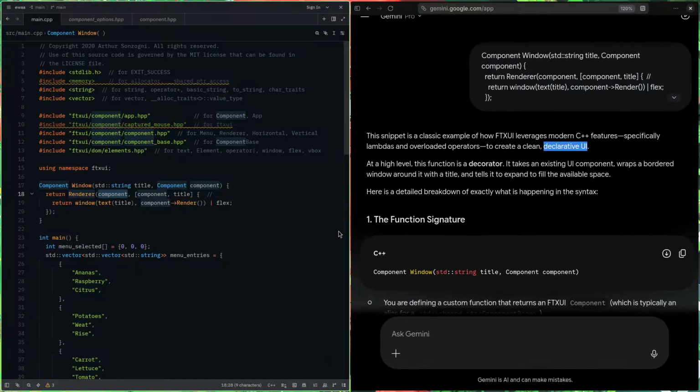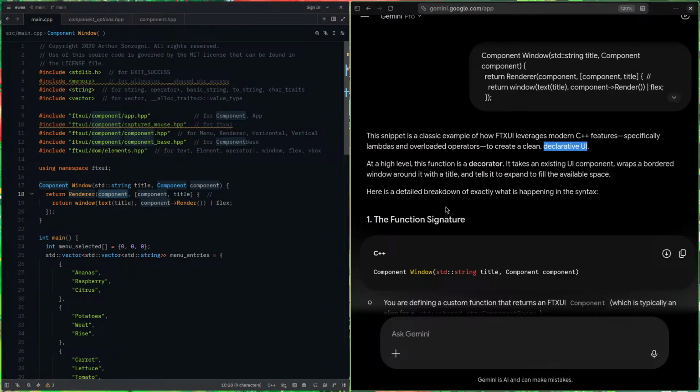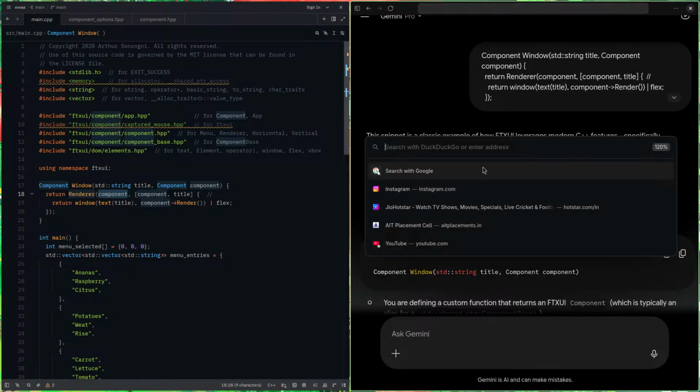Okay, so that means these components and vertical layout are already defined in the library and we are directly using them without writing everything by ourselves. This is what we call a declarative UI. At a high level, this function is a decorator. And what is a decorator?